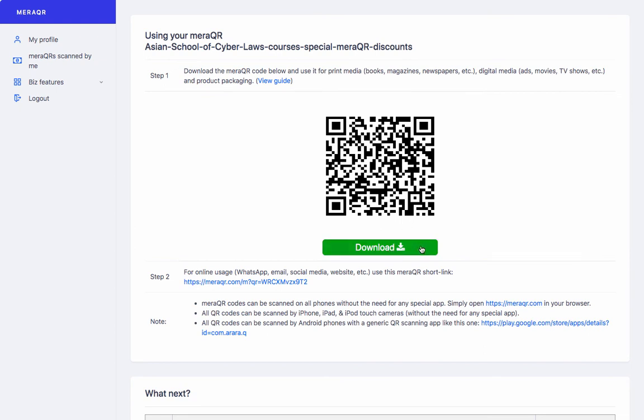Now in Asian School's case, they would send this to their printing department. The printing department would print these QR codes on a sticker and then paste the stickers on the books. In subsequent cases, when new books are being printed, the printer would directly put the QR code before printing the covers. So then they would not need a separate sticker.